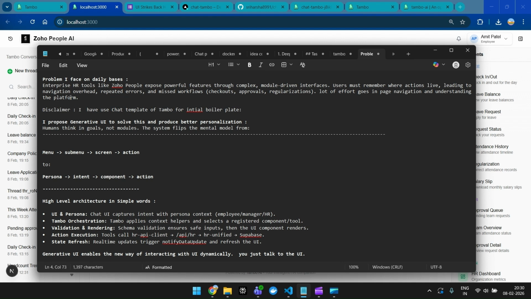The problem is, on a regular basis I interact with Zoho People, but their UI is a little messy. I feel it could be personalized for different people, rather than having all the HR manager and employee features on the single dashboard of the application. It can be organized into a single generative UI concept, personalized specifically per role based on user preferences. Enterprise HR has some very powerful features, but they are module-driven interfaces. Users must remember what actions to perform, which causes unnecessary navigation overhead, repeated errors, missed workflows, and a lot of chaos in page navigation and understanding the platform.